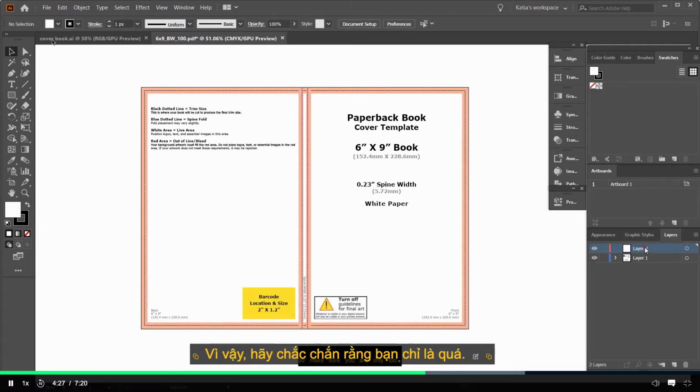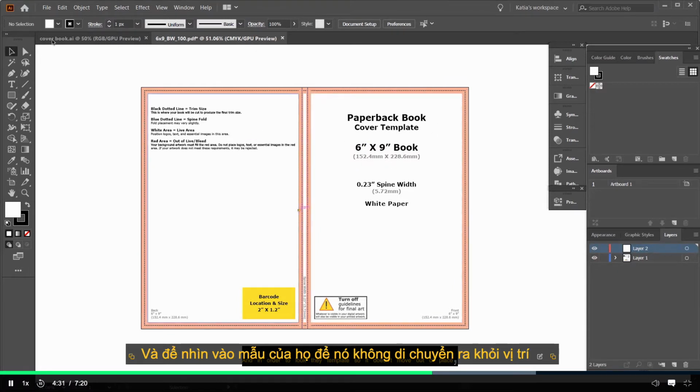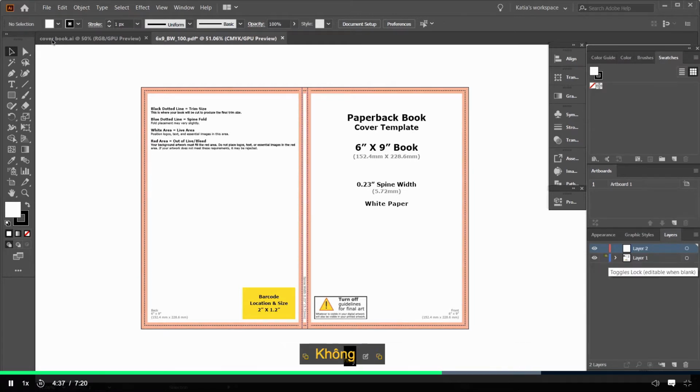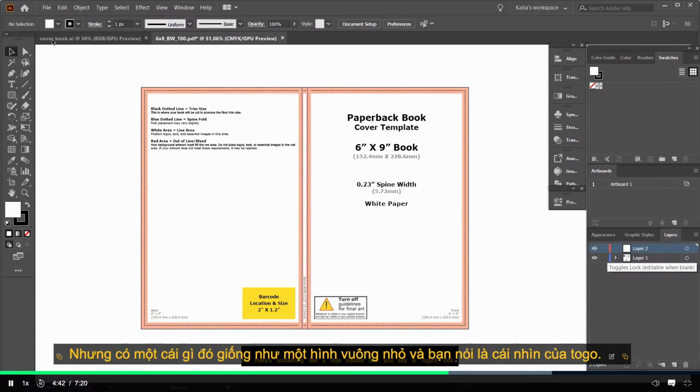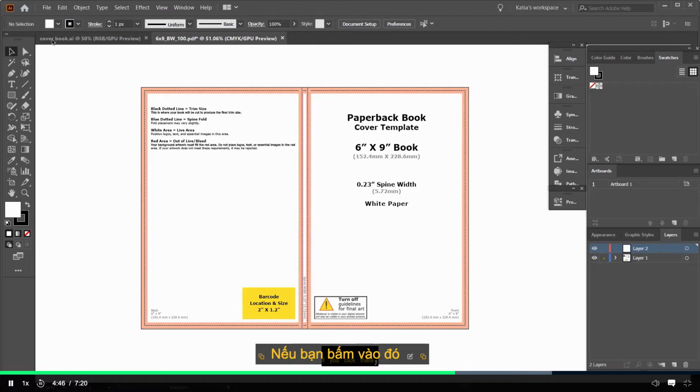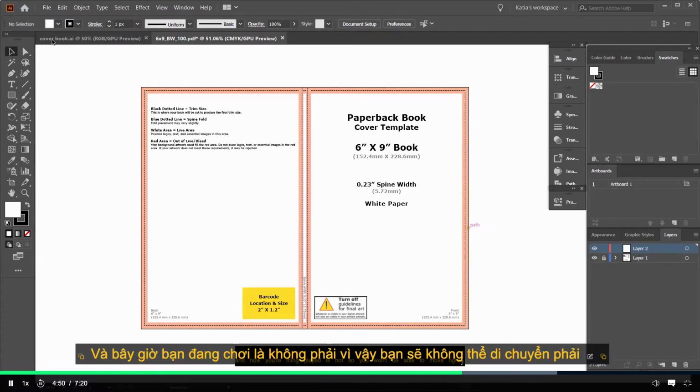So make sure you are on layer 2, and in order to lock the template so it doesn't move out of place, you can go, I'm not sure if you can see this on screen, but there's something like a little square, and it says toggles lock. If you click there, there's a little padlock that appears, and now your template is locked, so it won't be able to move.